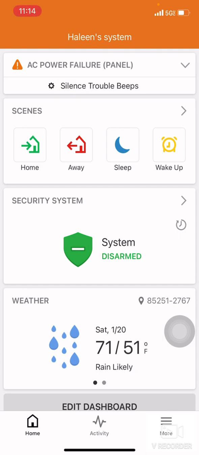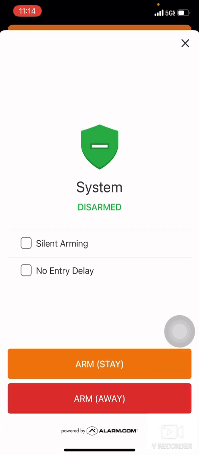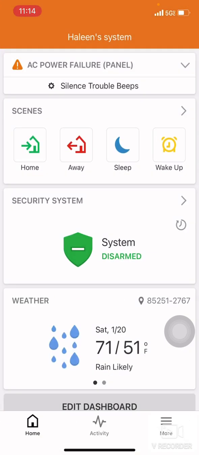So for example, let's say you're out of town on a ski trip. Right now, you'd be looking at your app saying, wow, the system is disarmed and there's AC power failure. The panel is not getting power. Well, first, let's click on there and arm the system, stay away. We want the system armed. And let's go home, call the local power company to see if there's a power outage. If not, call a neighbor so they can see what's going on and why you're not getting power to your home.